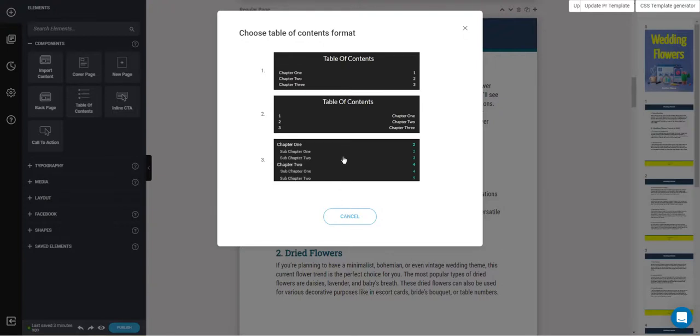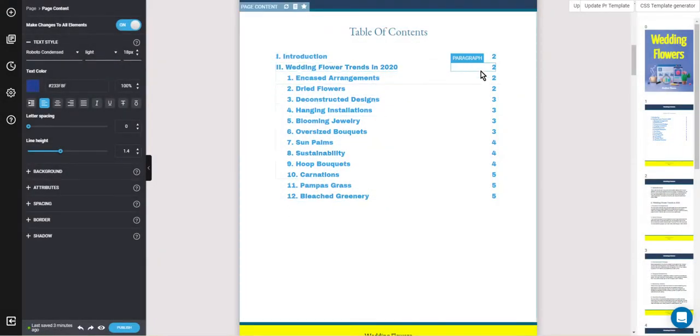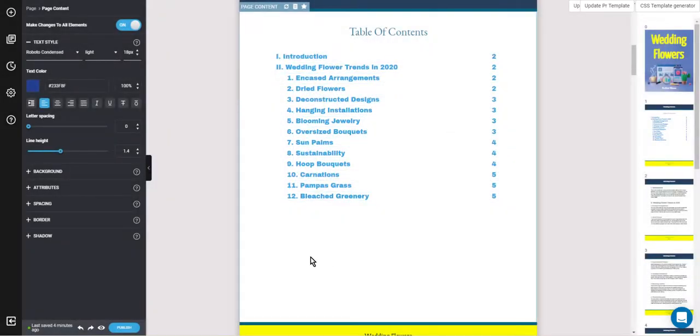So I'm going to select that, and Designer automatically pulls it in, and it will hyperlink the page numbers. These will not work. The hyperlink text and numbers will not work until you publish it to PDF. So inside the editor, it will not work.